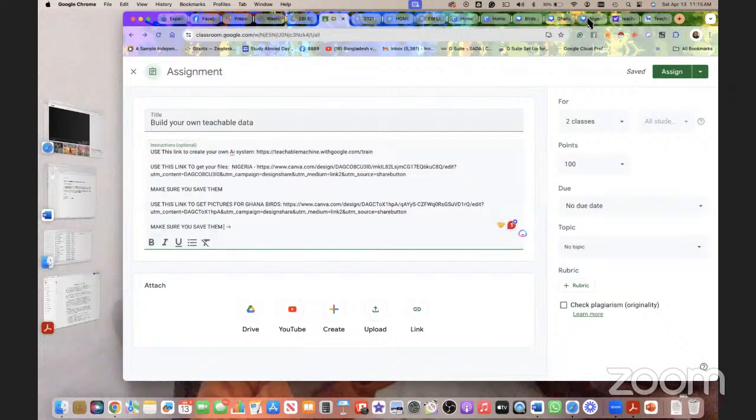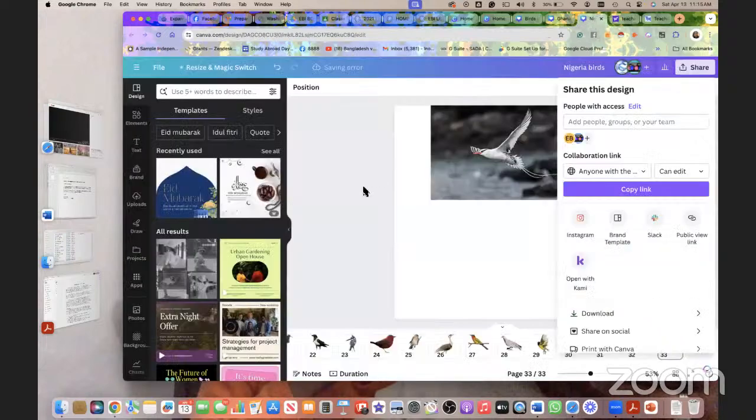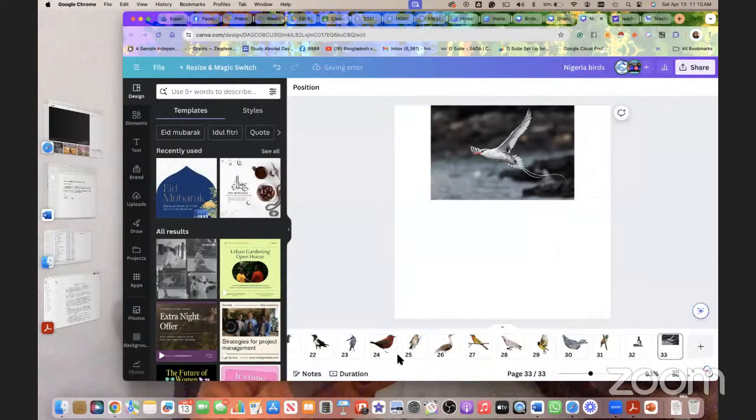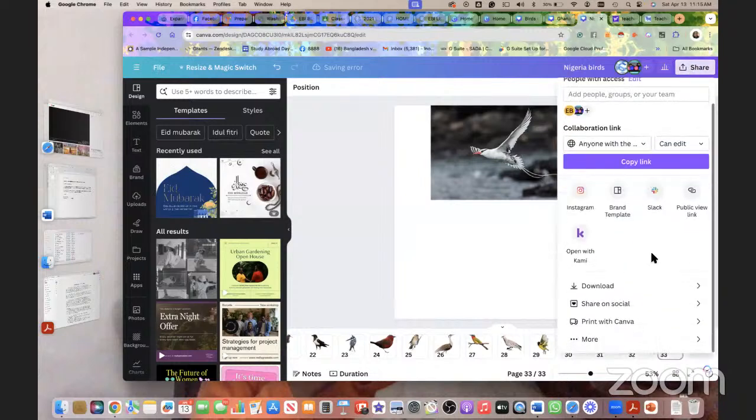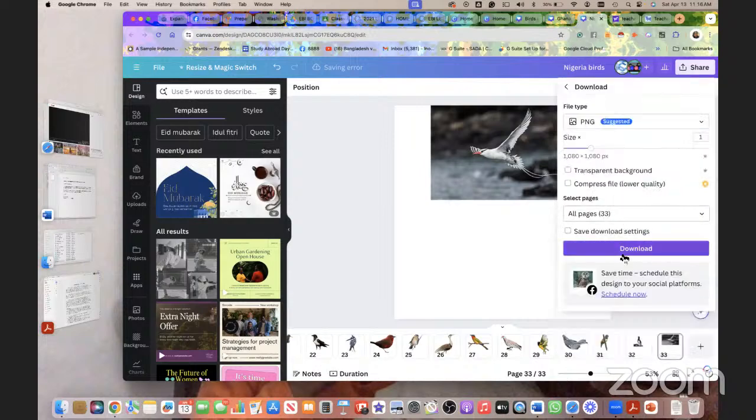As you can see, Nigeria here. It's just a matter of going to click and share, and then you download. You download the files, and you will use those downloaded files as you saw. If you have any question, I'm going to upload the link to Google. Let me just do it right now.